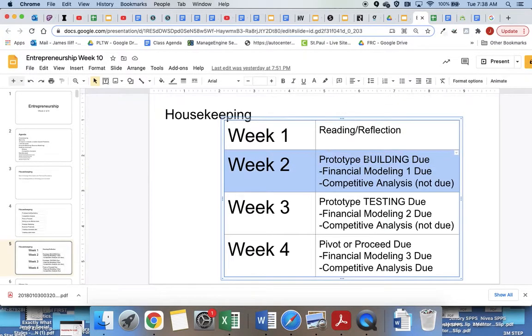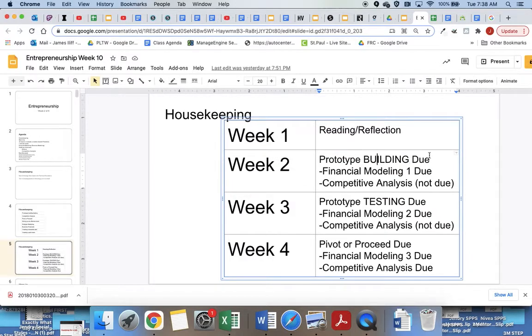Well, I'm setting your prototype building assignment to be due on Saturday. Now, I know that a lot of you are beyond that. I know some of you are done with your build, not done, but well into your testing. So I'm just giving you a little bit of extra time to make sure that you're nailing both the build and the test. So that's going to be due this Saturday. Your financial model number 1, which we just talked about, is going to be due.